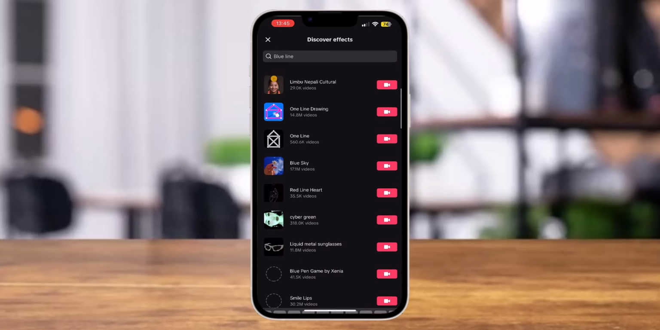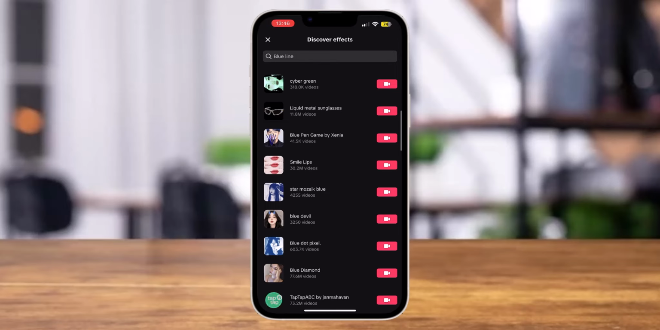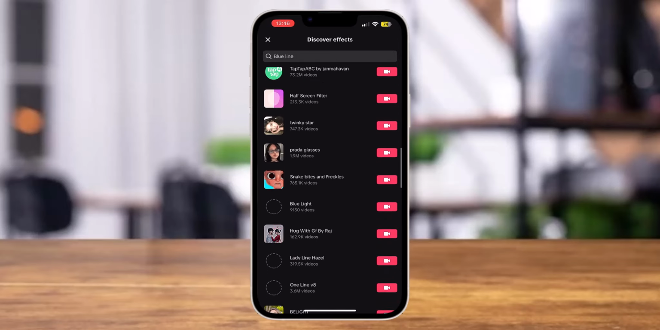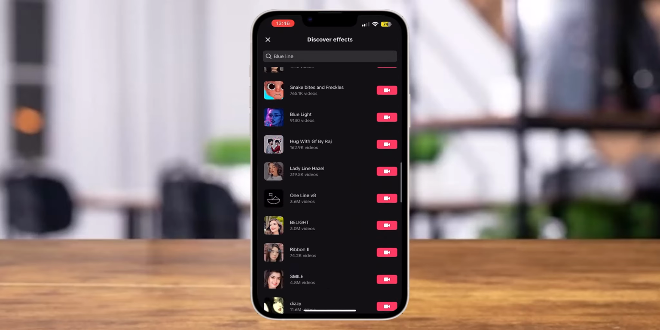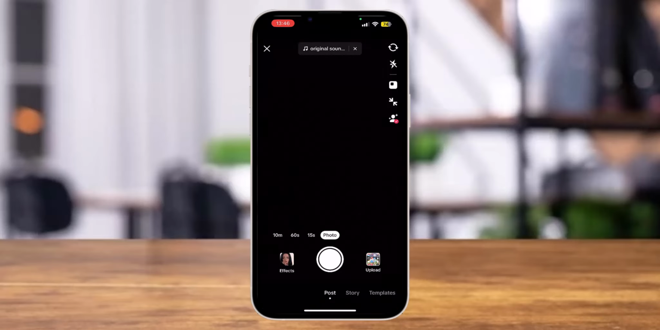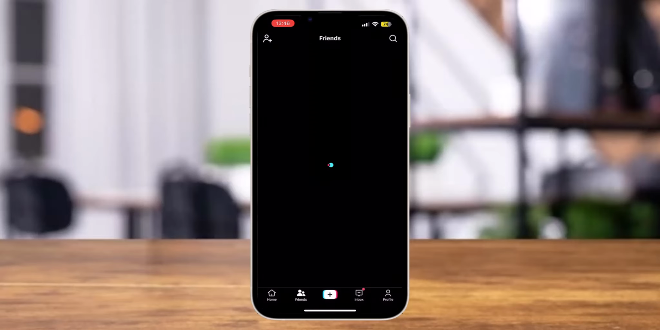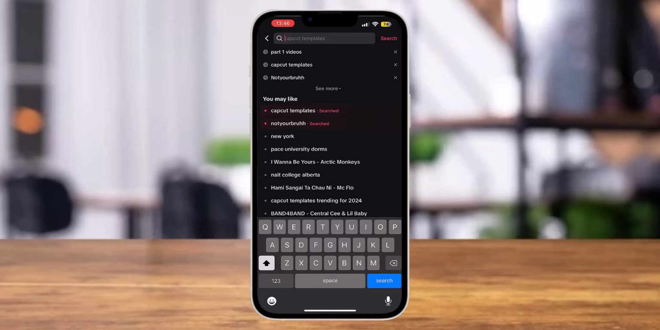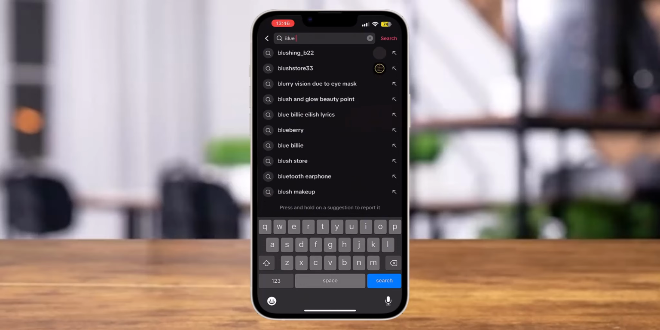Now, if you come across the search results and you don't see the blue line filter over here, then what you can do is just go back and go to your friends option and go to the search bar, then search for blue line filter over here.